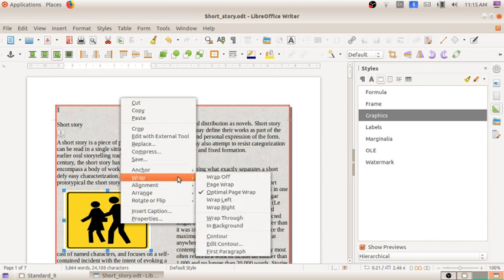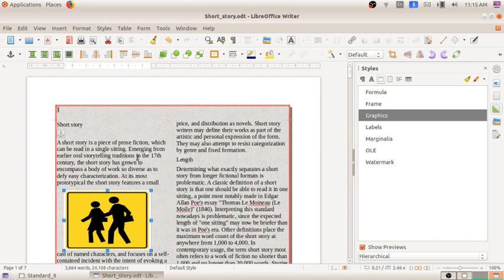Here, optimal page wrap is already selected by default. Either you can select this option or the option page wrap. Normally we will be selecting the option optimal page wrap. Since it is already selected, if I place the picture, you can't see any misplacement of the letters or sentences. Sometimes if optimal page wrap is not selected, there will be misplacement of the sentences or letters. So now it is okay.